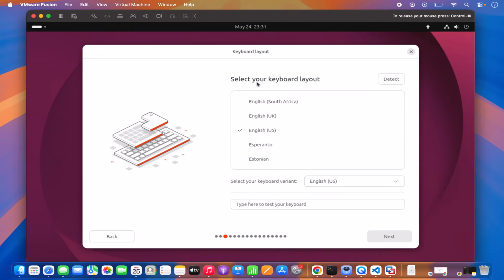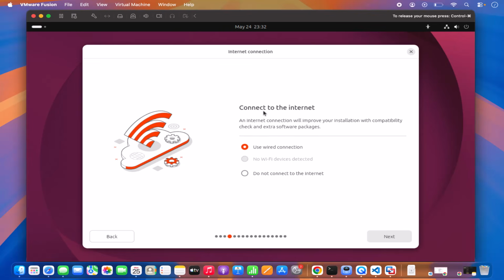And then you can choose the keyboard layout. From here you can decide what kind of keyboard you have on your Mac. For example, in my case, I have the German keyboard, so I'm going to use this German keyboard layout, but you can select the keyboard layout based on your country preference. Once you have selected this, click on next here, and then in the next step, connect to internet. Just leave it as use wired connection and then click on next.